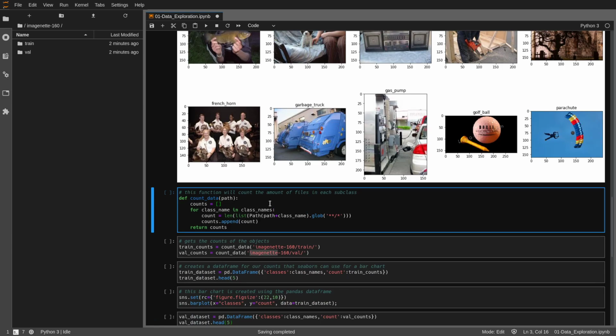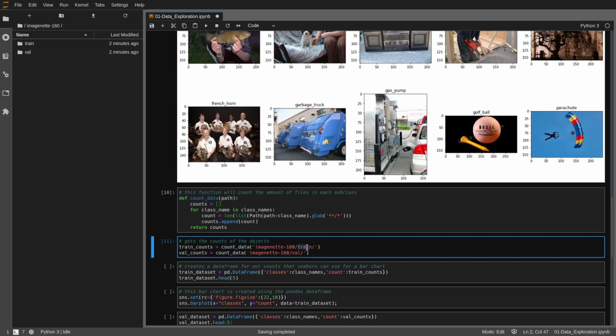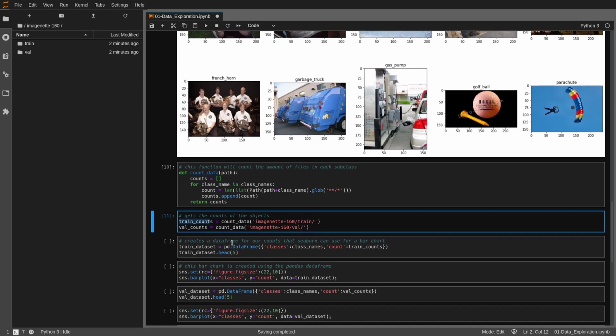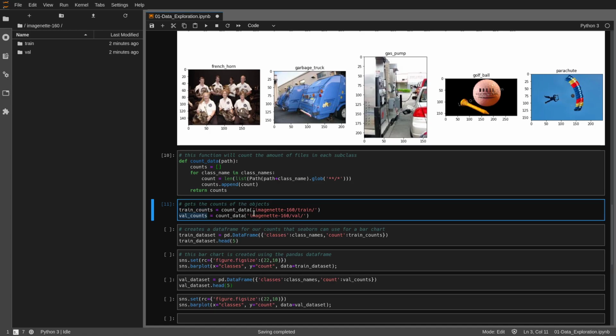All right, so in this next cell, this function will count the amount of files in each subclass. So we're just going to define a function, and you can use this for something else if you want, that essentially just counts the amount of files per class inside of each directory. So let's define that function, and let's actually run it. So now train counts after calling count data on the train directory and calling count data on the val directory. Train counts will be the amount of images in there, and val counts will be the amount of images per class in the val directory.